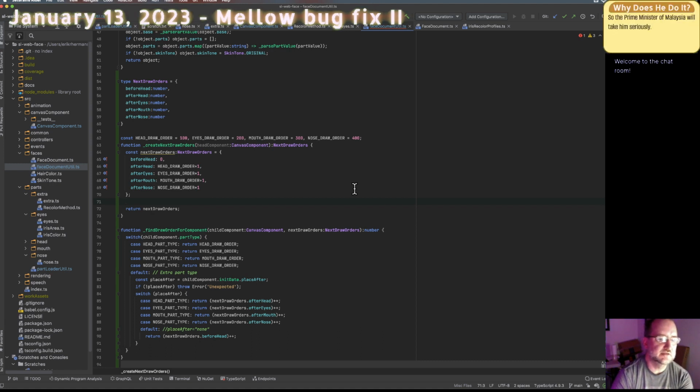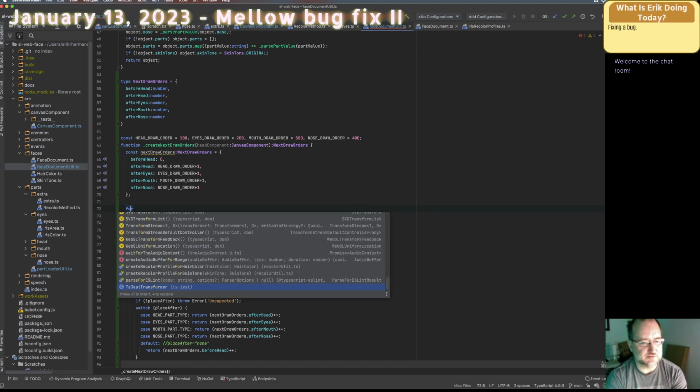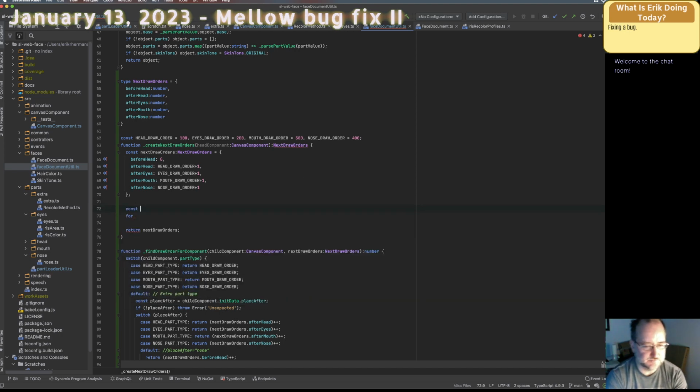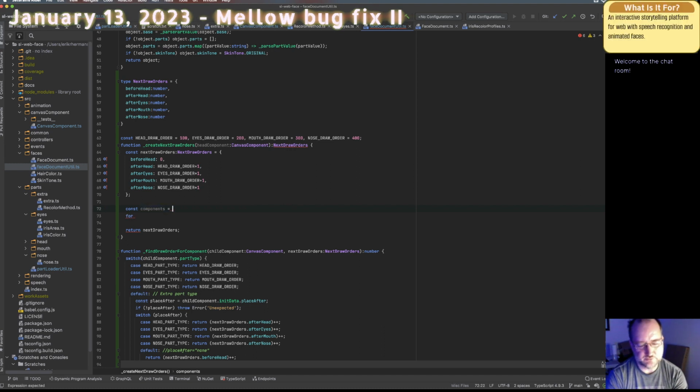Okay, so then we say for every component that we find that is an extra component, if it's got a value that's greater than what's in the next draw orders, okay. It's just going to be easier to go through and do it. Okay, const components equals. So you can do it this way. Extra components. Nah. If I already got to loop through, then just do it this way. Okay. Components equals head component children.